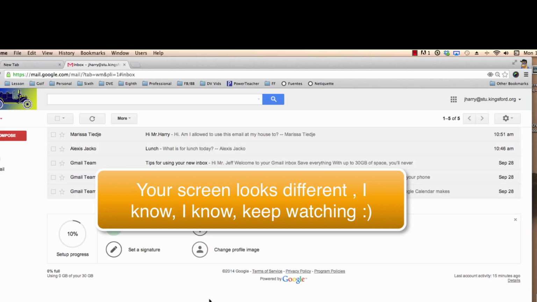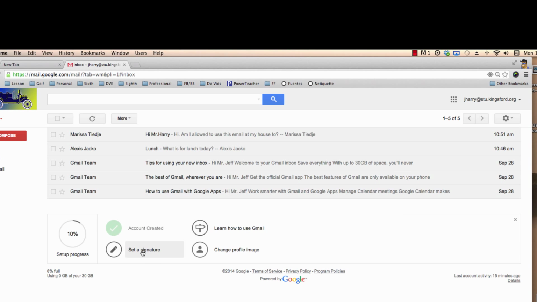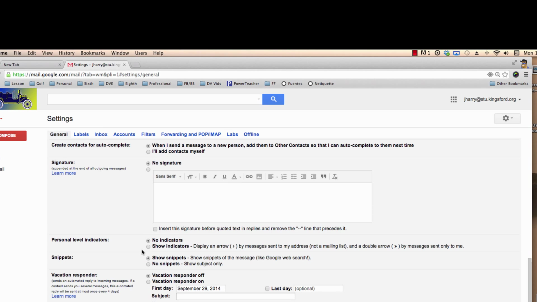A signature is something that you add at the end of your messages. Like you sign a letter, a real letter that you might mail to somebody. When you set up a signature by clicking the words set a signature, you can put your signature here so that you don't have to always sign your letters at the end. It's pretty cool. So I'm going to put my signature here.